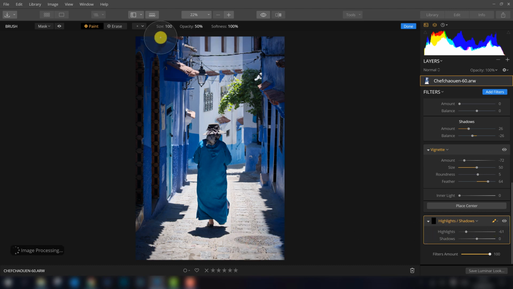So I do that with the size is 100. That really depends on the type of photo you will edit, but the opacity, it is 50%, which means if I go over this part, the effect is not applied 100% right away. I have to do it twice to go to the 100%, but I only do that if it is needed.